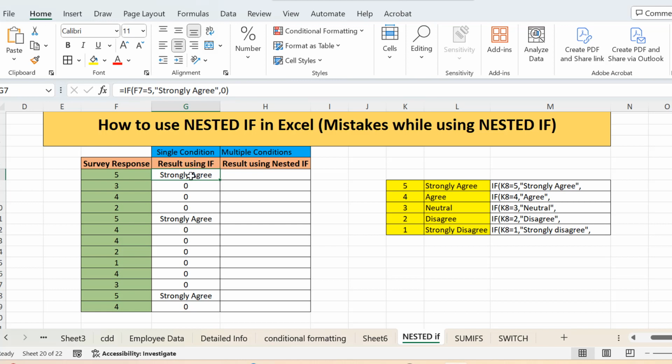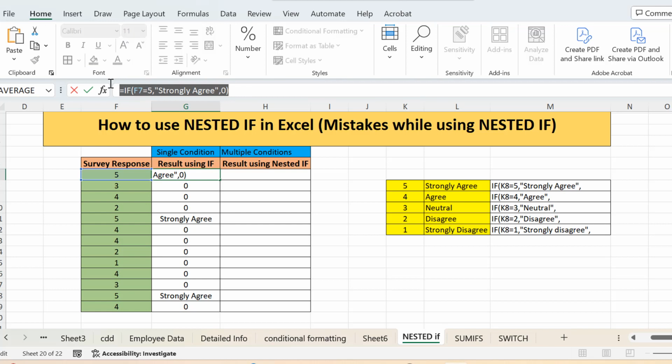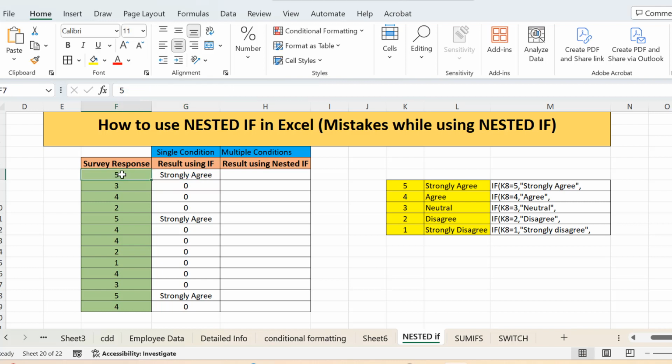As you know, the if statement is used to evaluate only one condition. We discussed in our previous lecture that the if statement is used for only one condition. So here it has evaluated only the statement F7 equals 5. That is, if this cell, F7, contains 5, then the response should be strongly agree, and if it is not so, the response should be 0. If I press enter, you can see it was 5 here, so it has returned strongly agree.